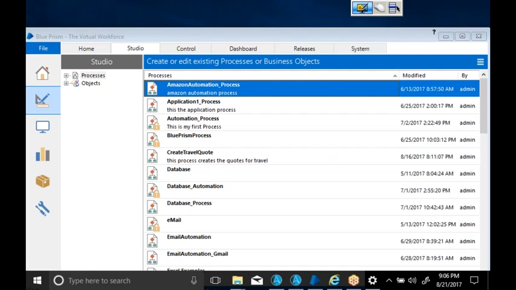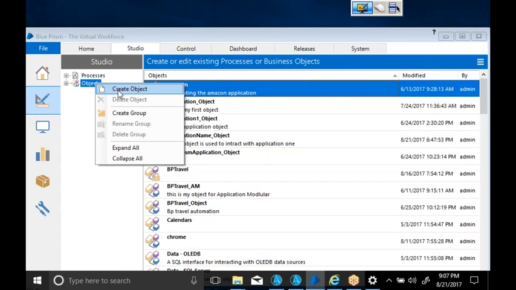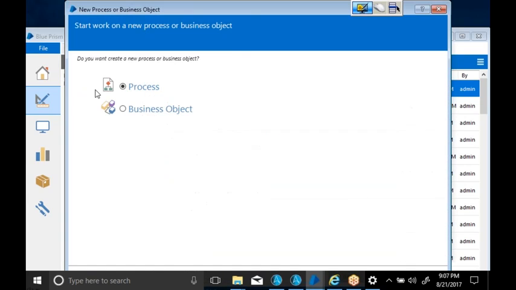Okay. Now, when it comes to the process and the object, we have two options here: Process Studio and Object Studio. We have two different options to create a process or an object. Suppose I want to create my object: right click on the object and choose create object, or go to File, click New, and you can see Process and Business Object. If you want to create a process, choose Process and click Next. If you want to create an object, choose this one and click New, and it will create the particular object.